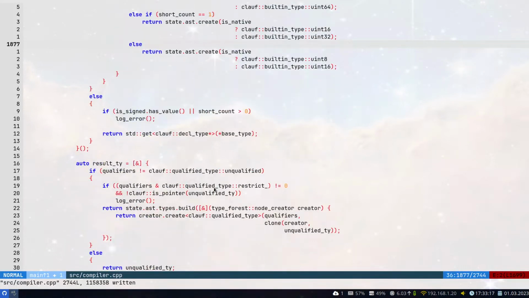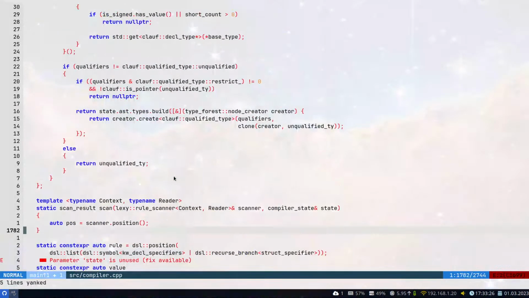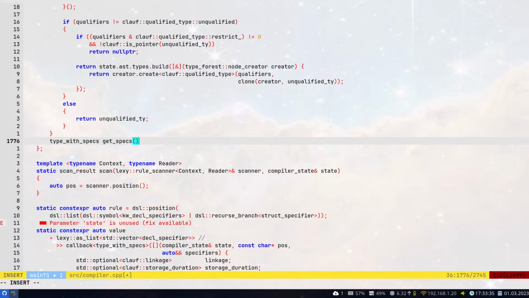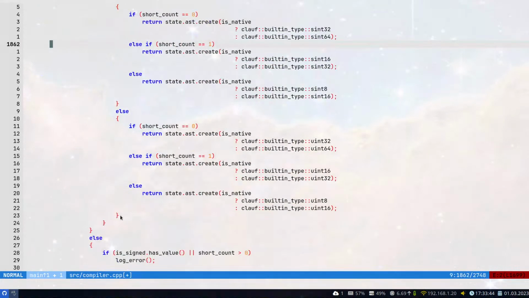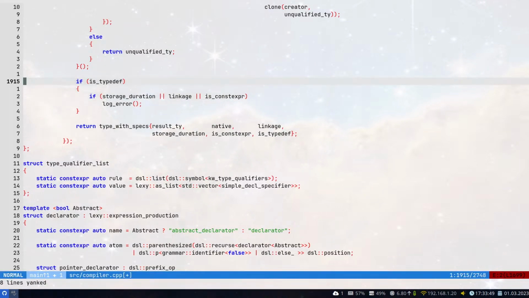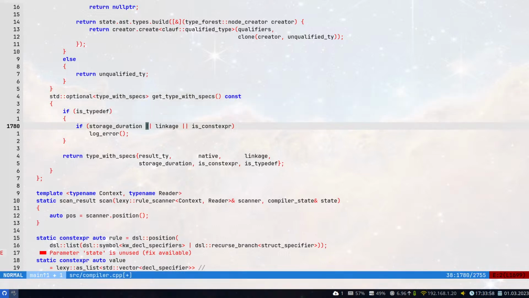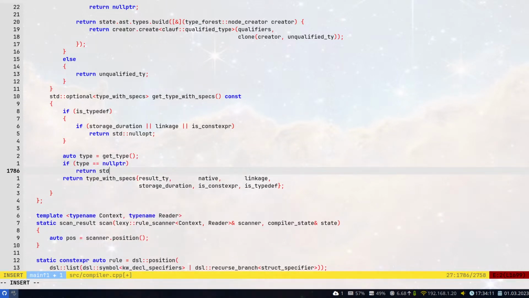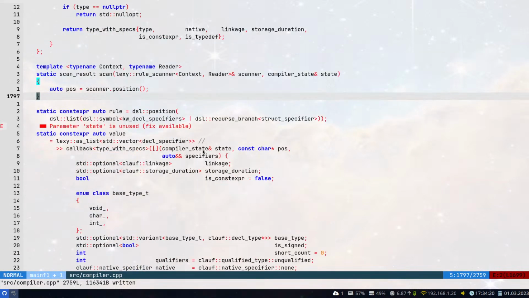Which means that our actual, right, we need to do a check right here before we do that. And let's actually do a separate function. Typedef specs get typedef specs, which does this check and then just that logic. And let's make you an optional, so we can fail at that point. Null opt. We get the type. If that is null, then we auto fail. Otherwise, we return the thing. Okay, so now we can get to the actual parsing code.